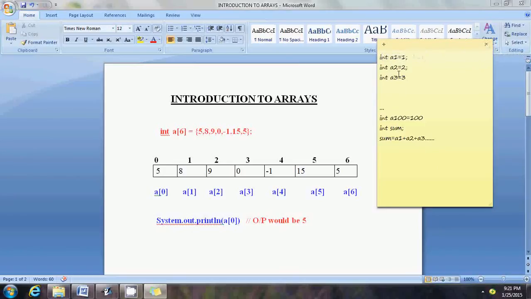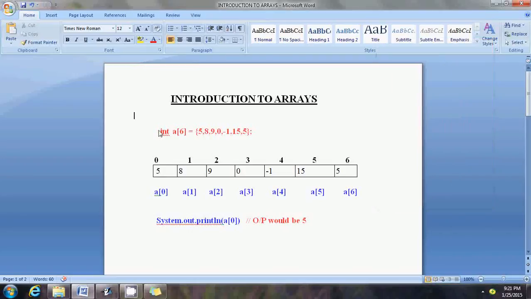So now we don't need this. That's when something called arrays comes to our rescue. When we declare int a as a variable name with size 6, what the compiler is going to do is allocate 6 spaces like this. This is how it's going to look: A of 0, A of 1, A of 2, A of 3, A of 4, A of 5, and A of 6. This is how I am going to access the numbers which are stored.